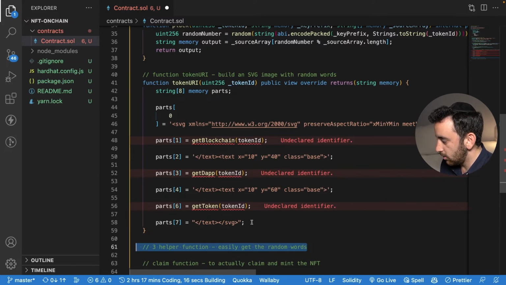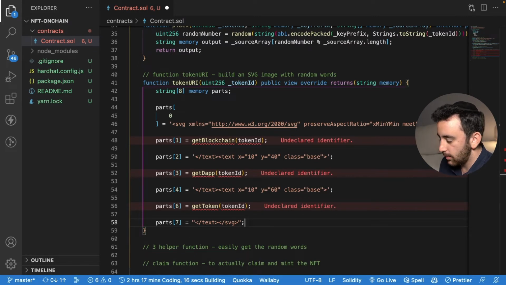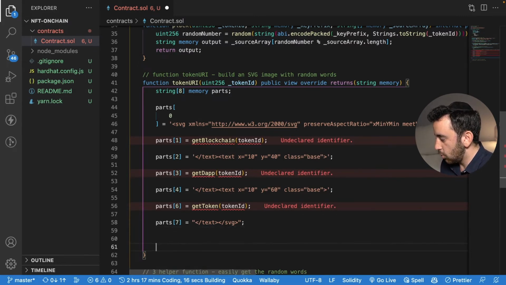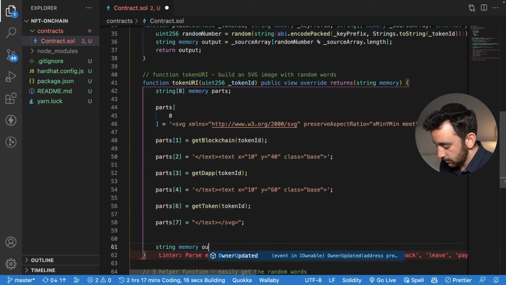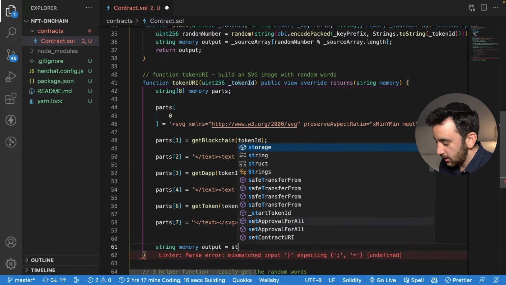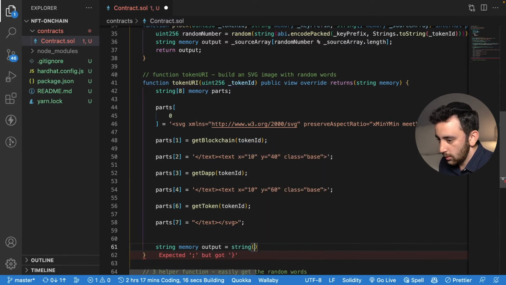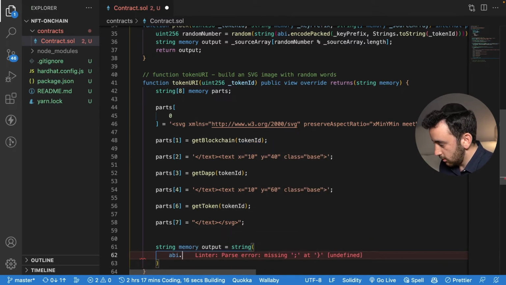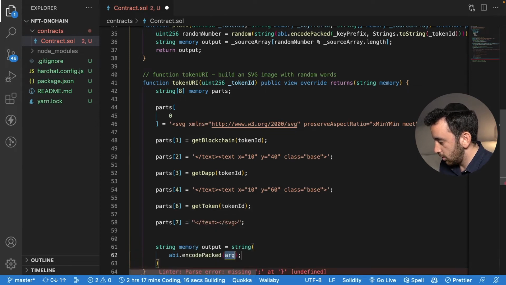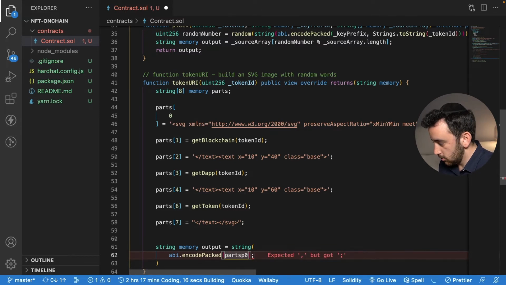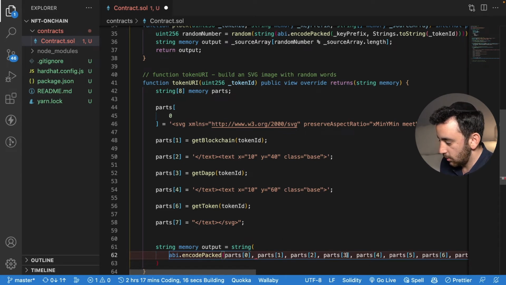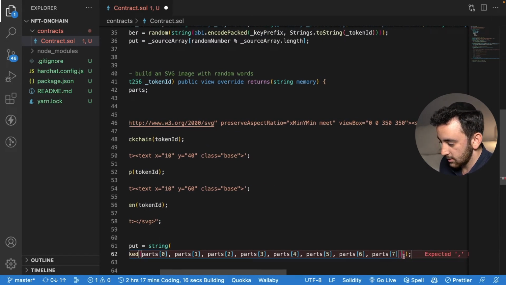And once we've got all of these parts in place, we need to combine them into one string. So to do that, we create a new variable, a string. We can call it output, and we're going to make it equal to a string of the abi.encodePacked, and we're going to pass into here each of these parts. So we're going to pass into here parts at position 0 and all the way through 0, 1, 2, 3, 4, 5, 6, and 7.